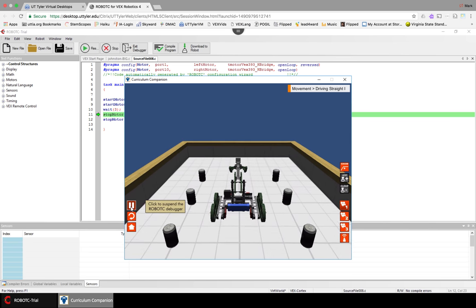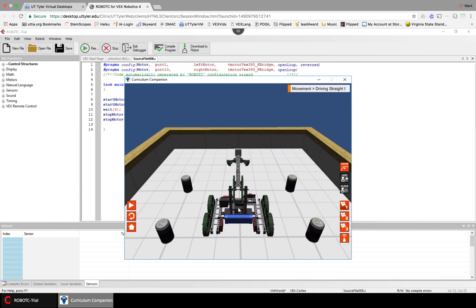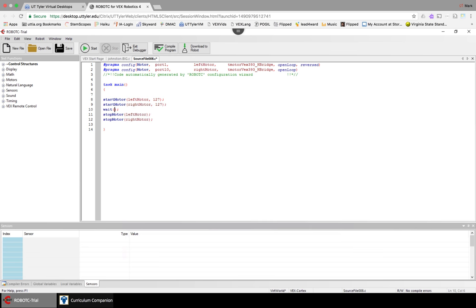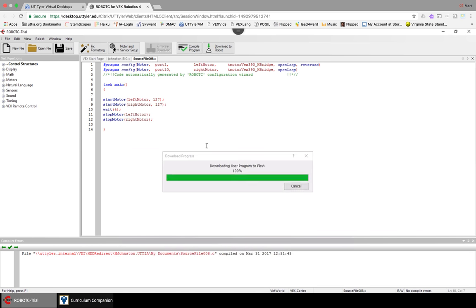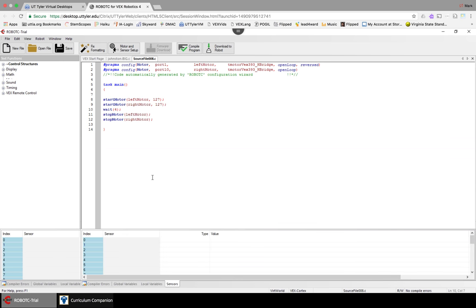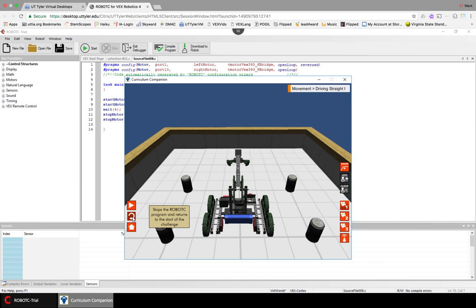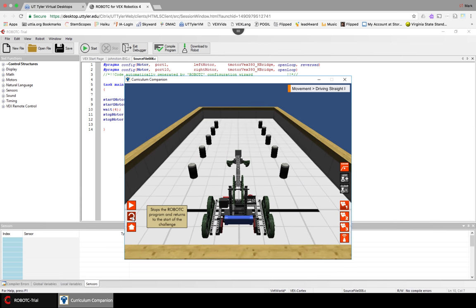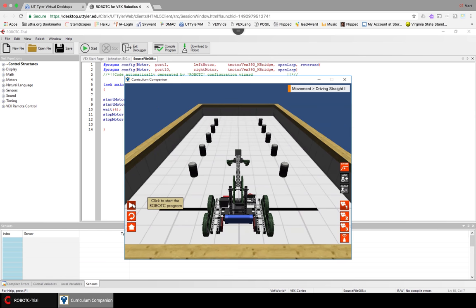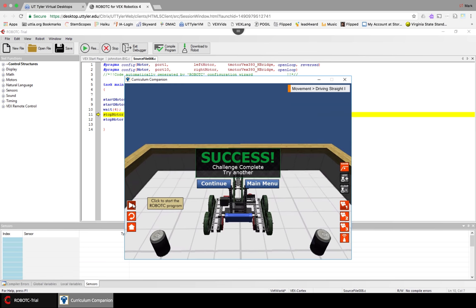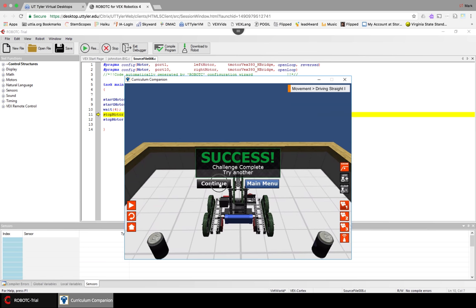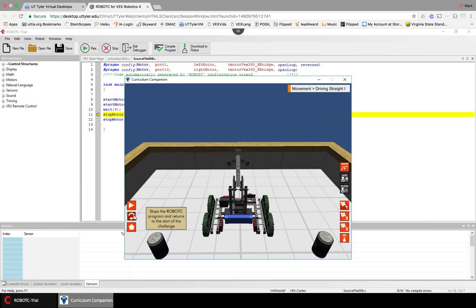1,000, 2,000, 3,000. Doesn't look like I went far enough. So I can go back to my program and I can change that to say 4 seconds. I'm going to say download a robot again. And then when I get back to my virtual world, I'll probably need to click to reset. Yep, I need to reset to take my robot back to the beginning. I'll click play and it should go for 4 seconds this time. And success. All right. So that's basically how you do a very, very simple program.